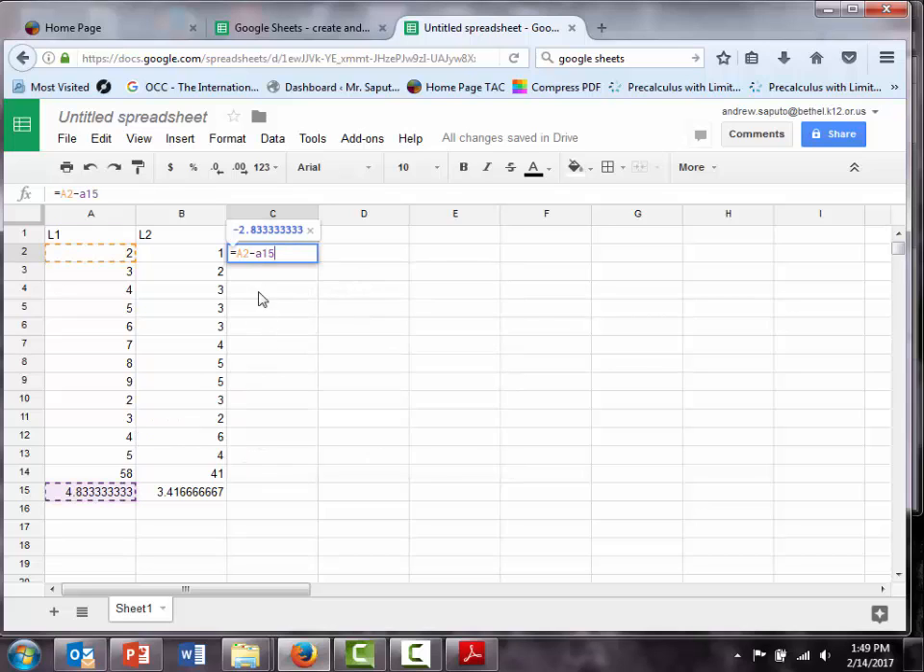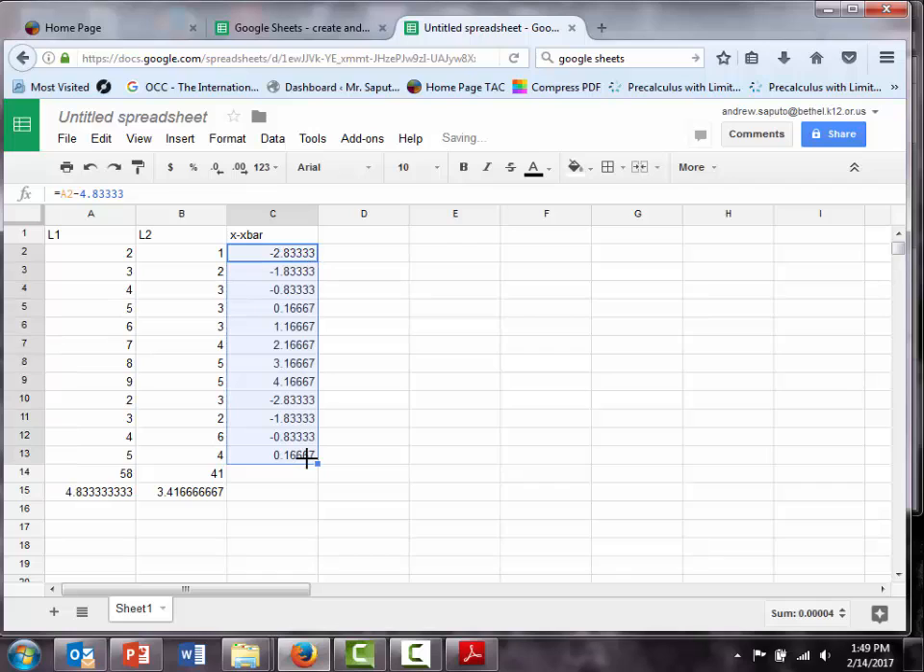Okay? The problem with using A15 is it doesn't drag down. Okay? If you use the actual number, it will drag down. And here's what I mean by drag down. If I use 4.83333, I can simply take this and drag it down for every single one of those possibilities. And in fact, I believe I can drag it over and do the next column. But I'm not 100% sure about that.